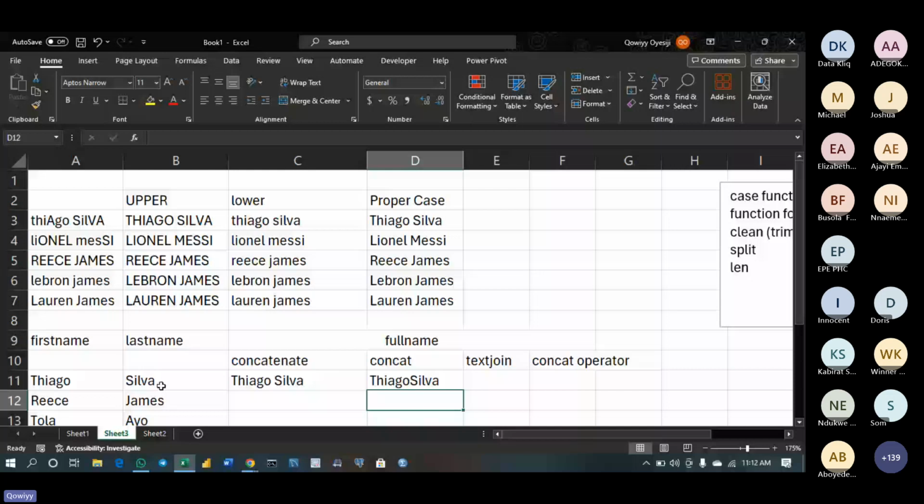And this concatenate has been long, like the default combining function that has existed. So this concat came when they were updating to this concat. I hope you are getting me now.